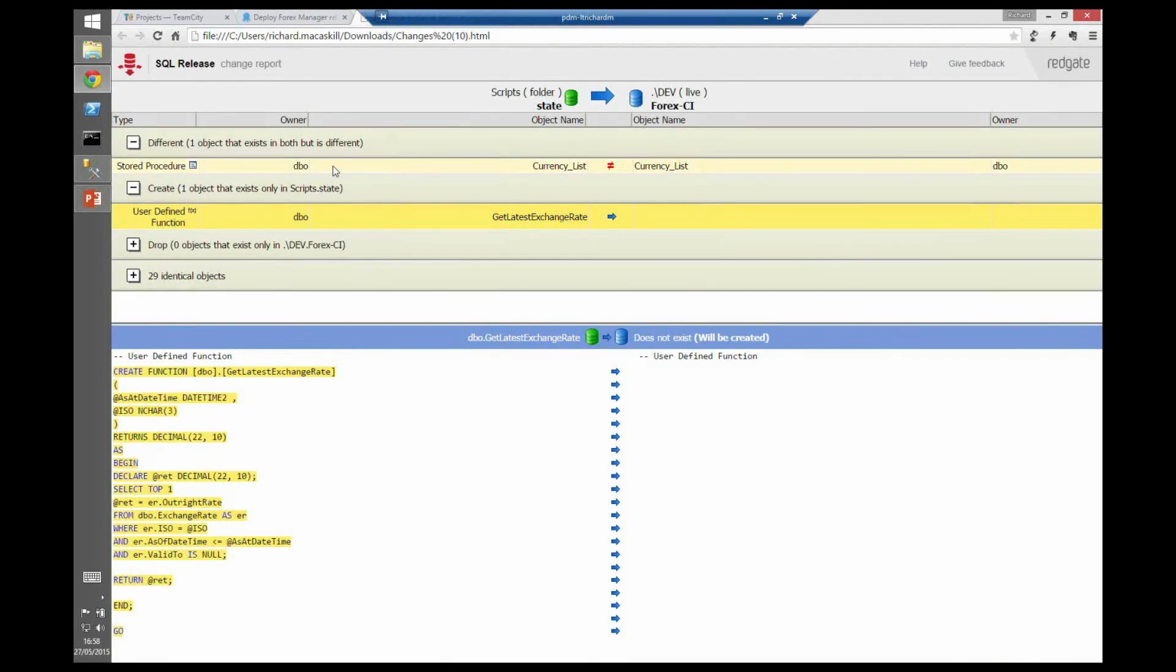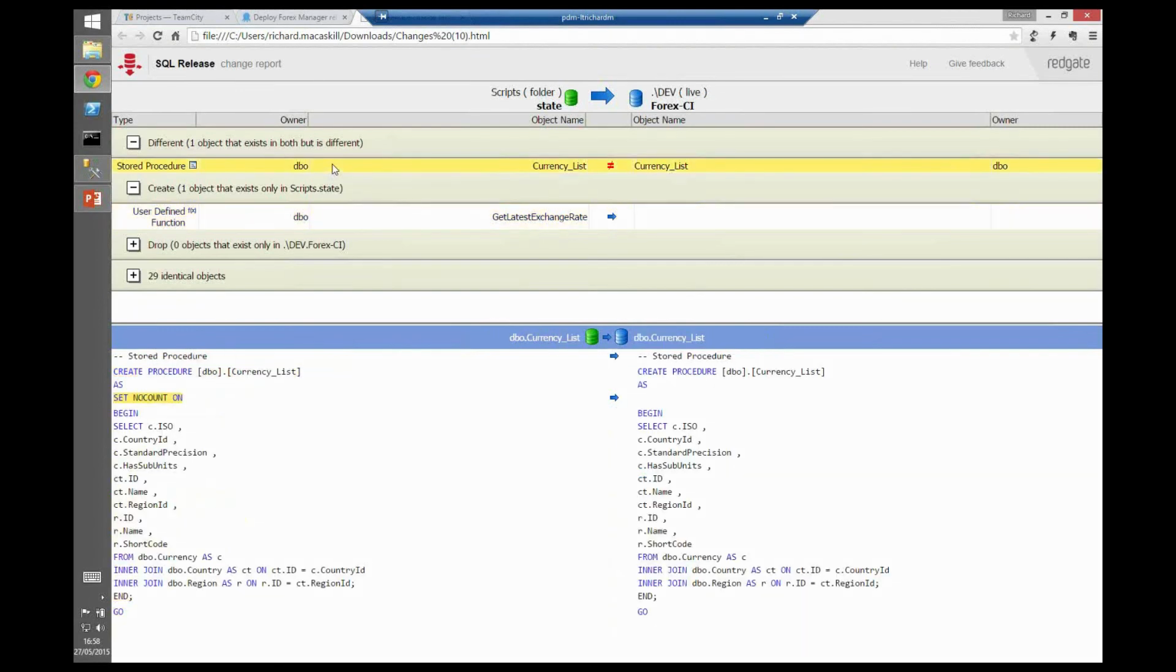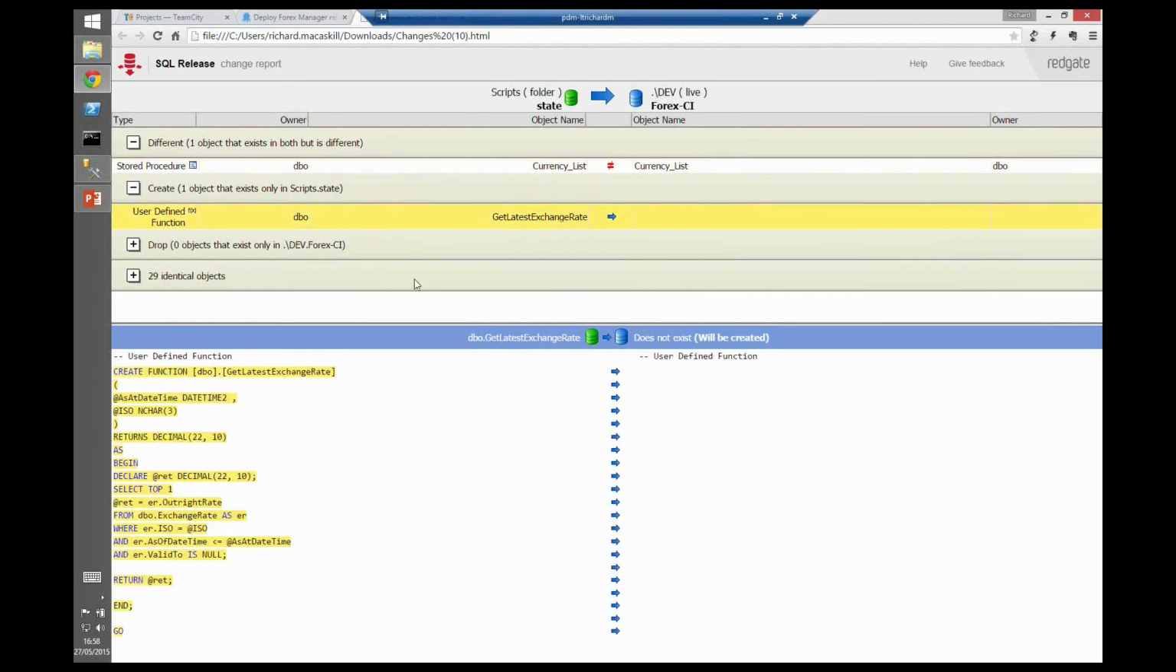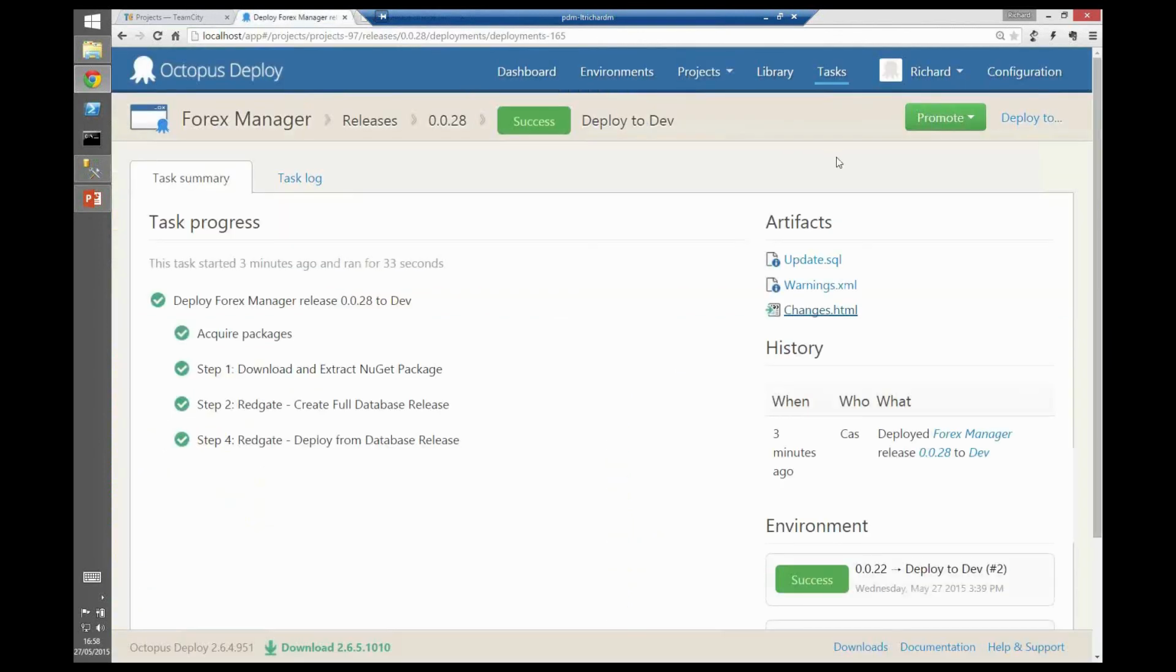We've got 2 changes here. We've got 1 changed stored procedure. So I just remembered to set NOCOUNT on early in that. And we've got 1 new user-defined function. So I'm happy with that. I'm going to go back to that Octopus Deploy history of the release. I'm going to promote this to production.